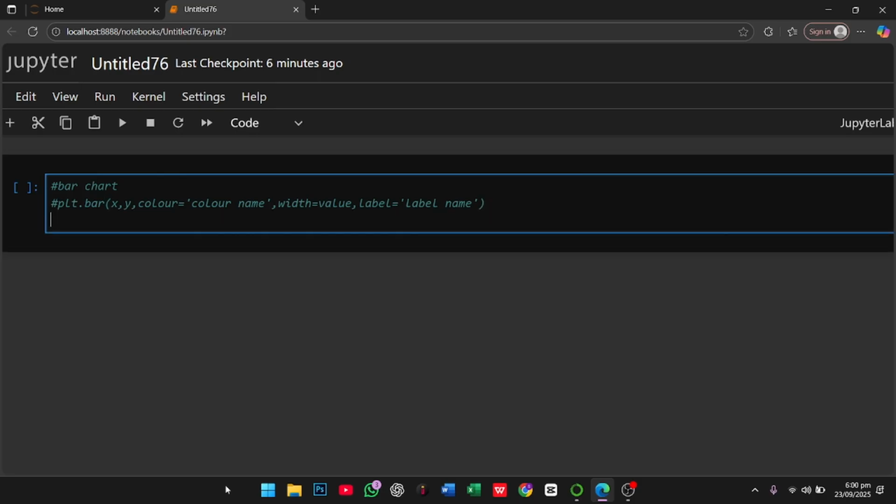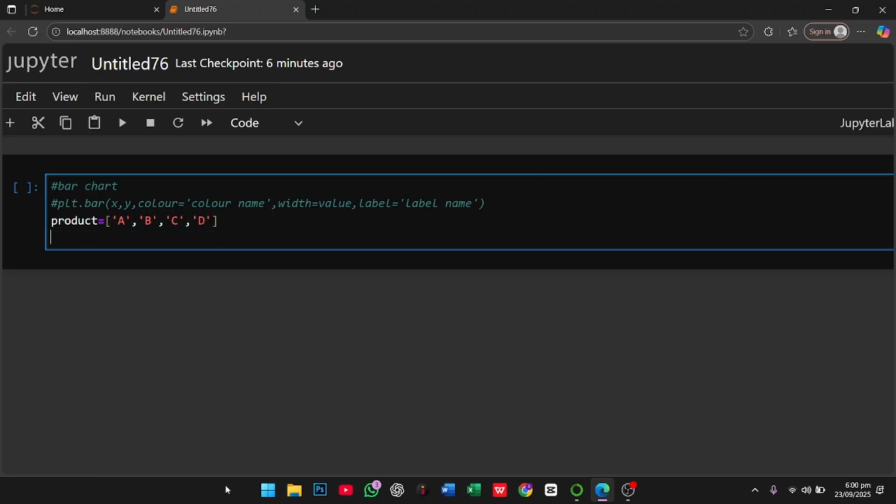Now I am starting a program where I am taking a simple example, an analysis where we make a graph about products and their sales. The first thing I am writing is the product, and here I write whatever names you want to give. I'm doing a simple example so you can easily understand. And the next thing is the sales, which are 1,000, 1,500, 800 and 1,200.